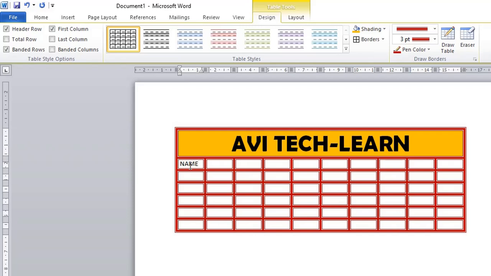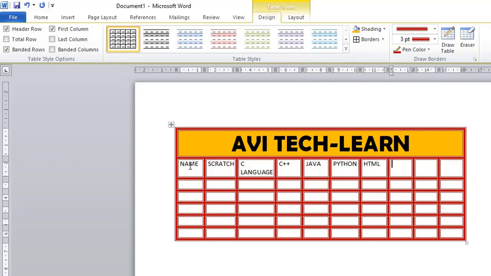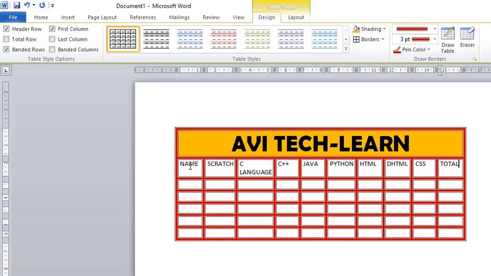Now I'm going to write here the name, and I'm going to write here the subject. I'm going to write here computer subjects, like Scratch, C language, C++, Java, Python, HTML, CSS. The next part is I'm going to write your name, like Matthew.